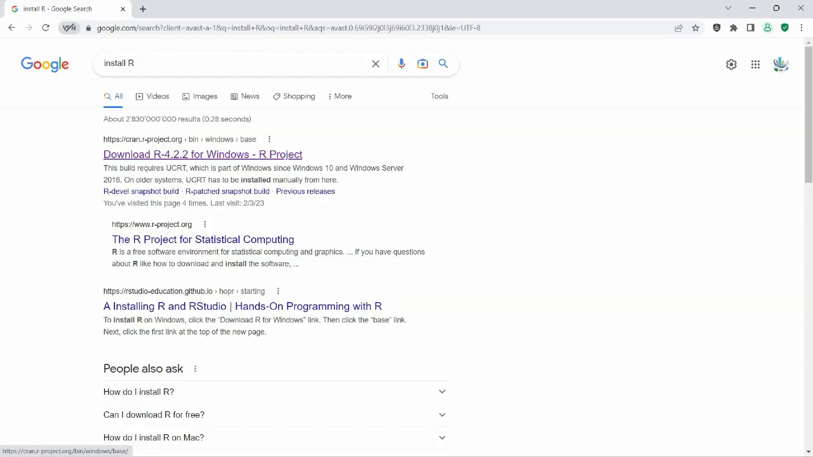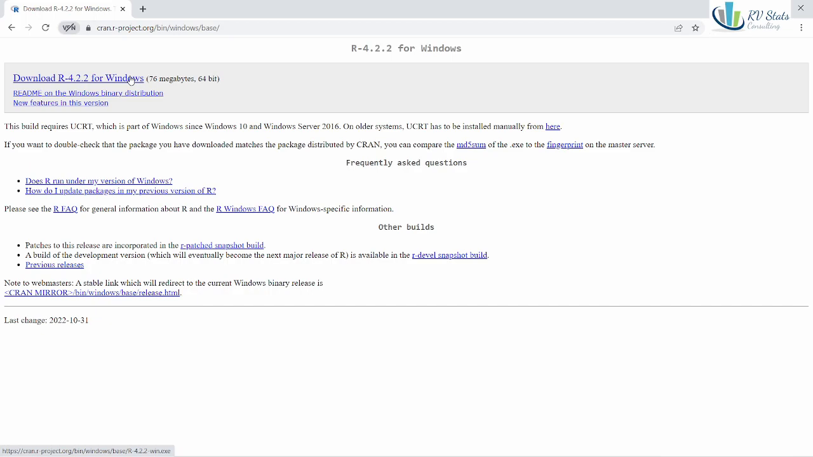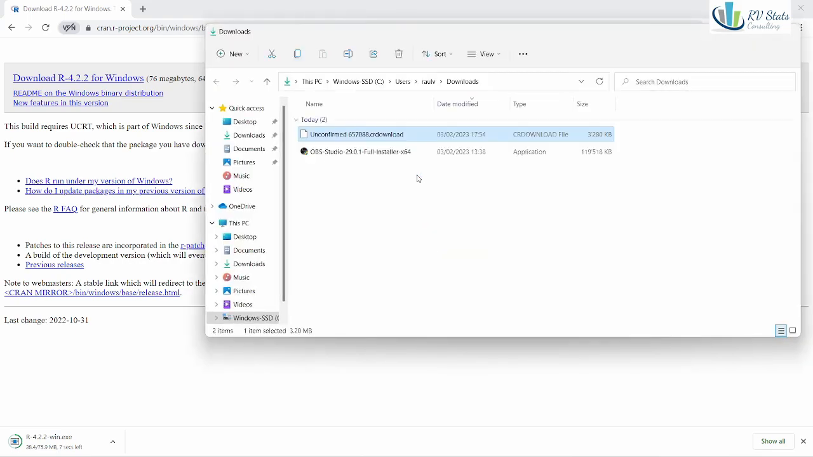To install R, you're going to type "install R" in your browser, and then you will go to the current R project where you will download the R installation file. In this case, I select download R for Windows with the latest version.